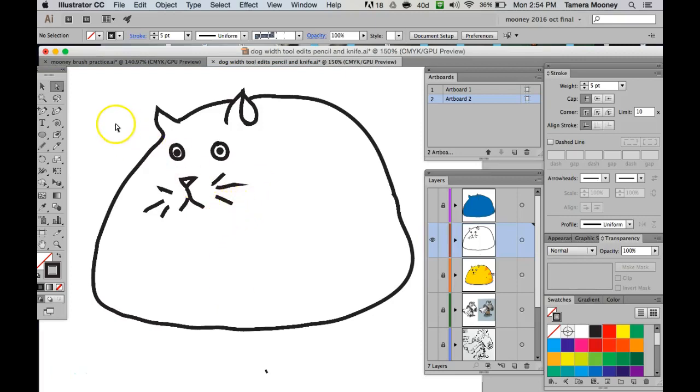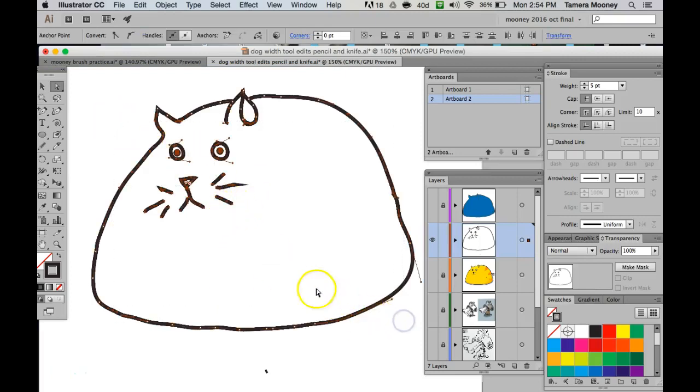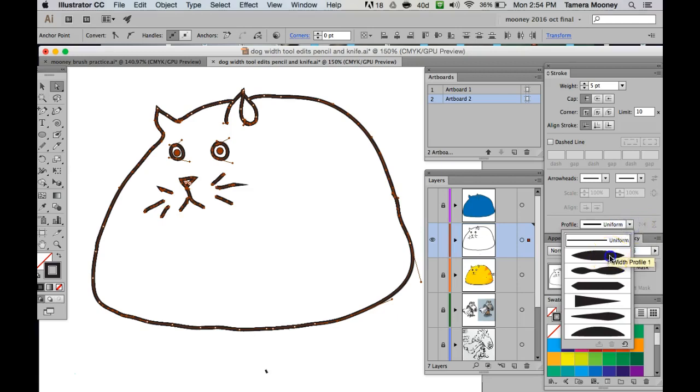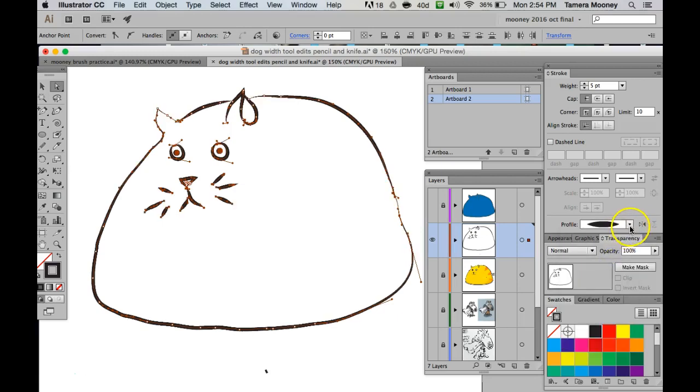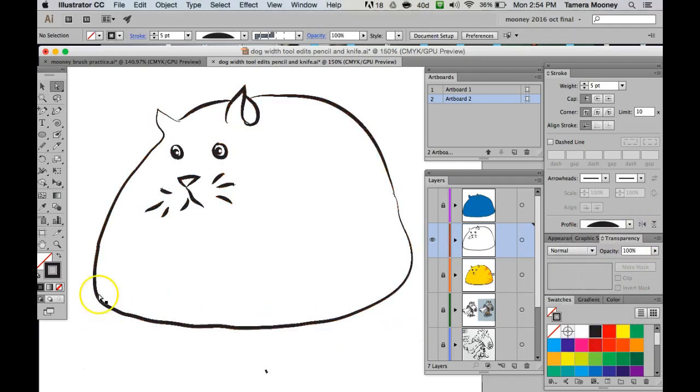Okay, so now with the pencil tool, you have to select all. And you can come over here to Profiles. And you can kind of go through each one of these to see which one you like. And it'll give you different stroke widths. Actually, I like this one. I think that looks good.